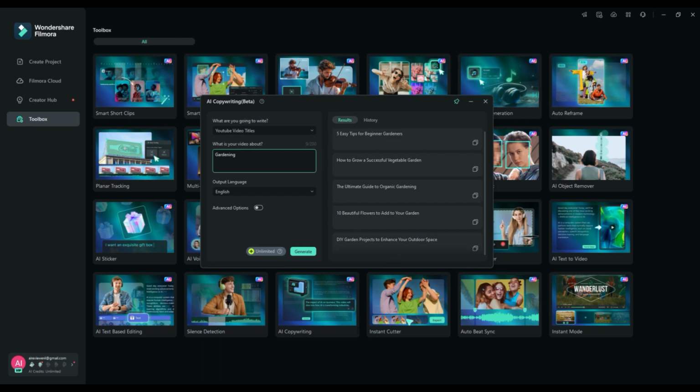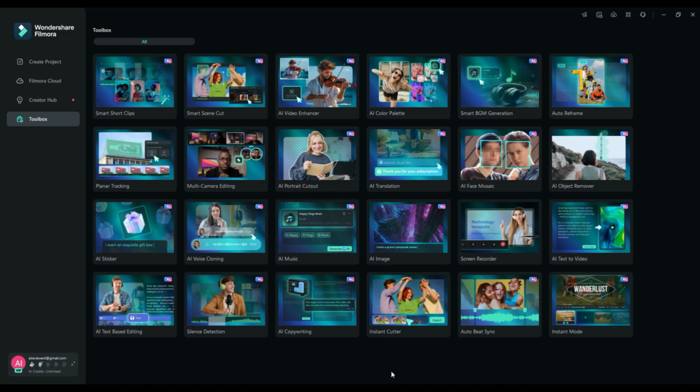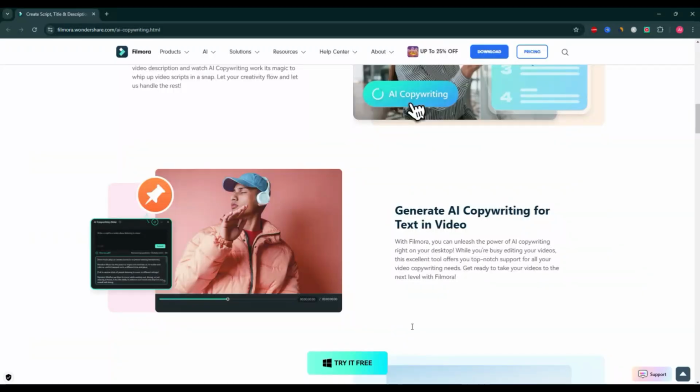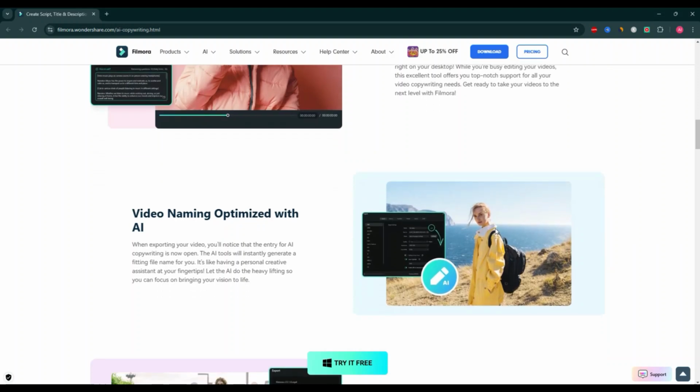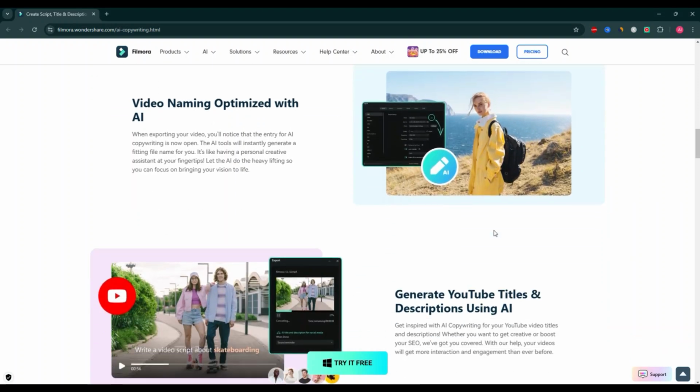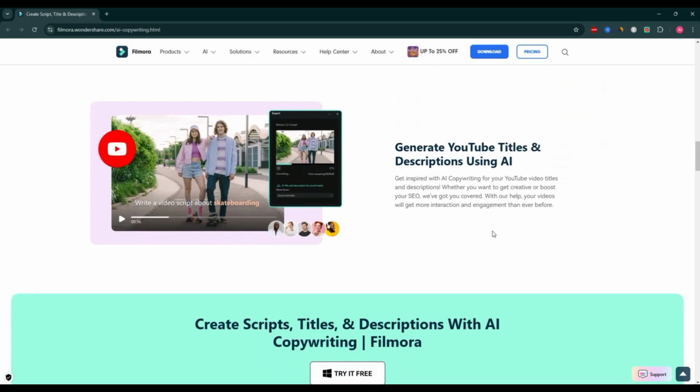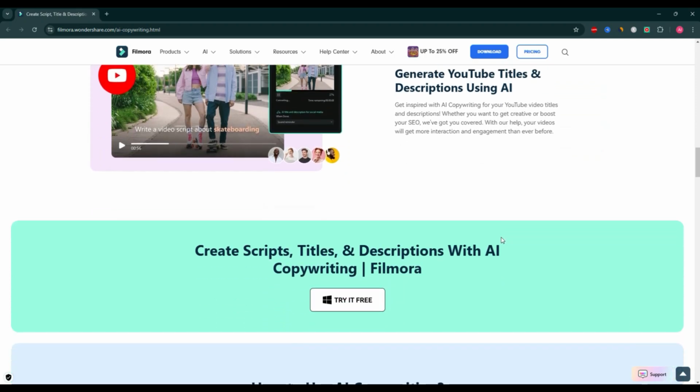So who is this Filmora feature for? Pretty much everyone. Whether you are an influencer trying to reach a wider audience, a marketer with tight deadlines, a freelancer looking to save time, or even a hobbyist, Filmora's AI copywriting feature is designed to make video production faster and more accessible.